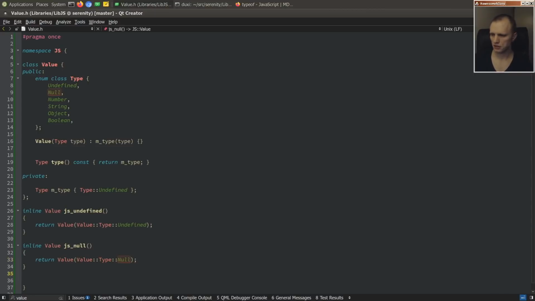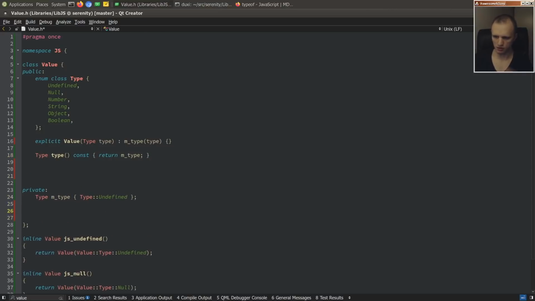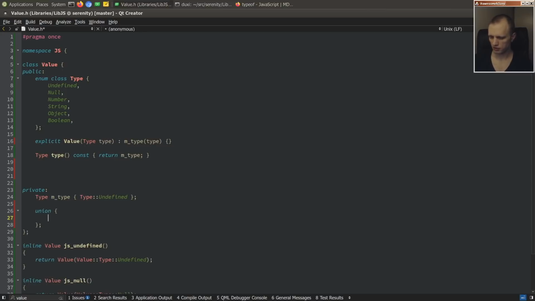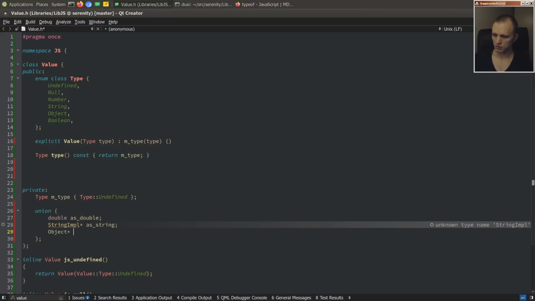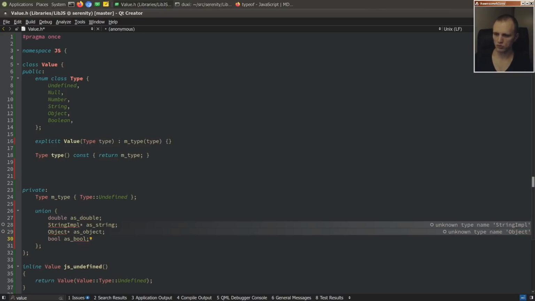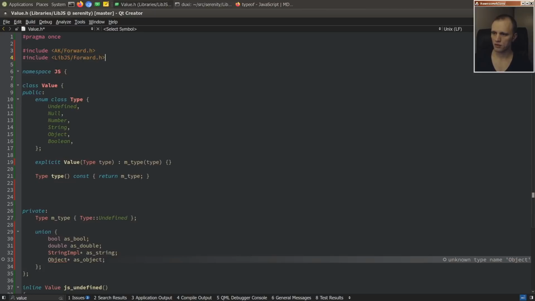Okay, something like that. And what else? I guess we'll store the data in a union, like a typical multivariant data thingy. So for number, we'll need a double, as double, and we'll need to have a string impl for the string, and as object, I don't know, bool as bool, some things like that. Okay, and we'll grab those guys, and we'll also grab these guys.